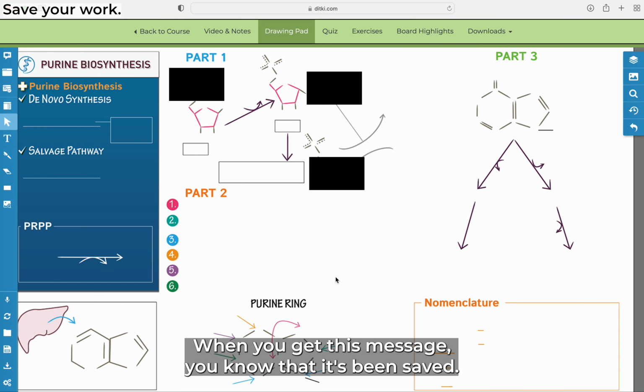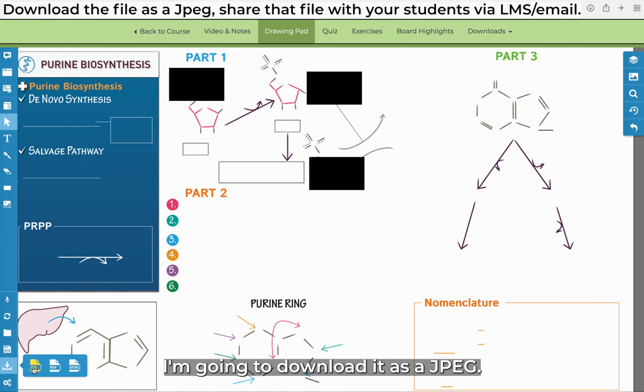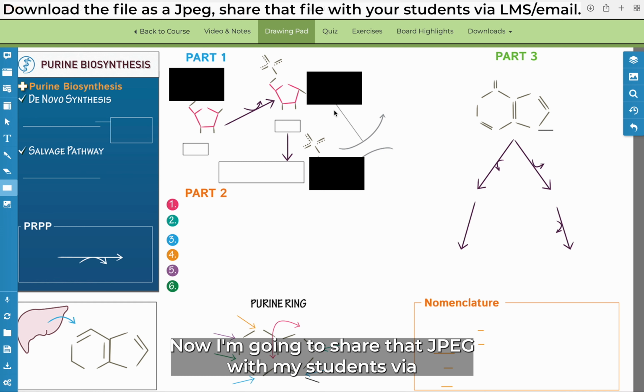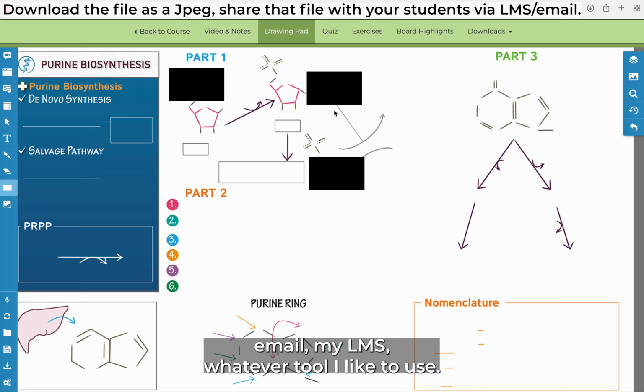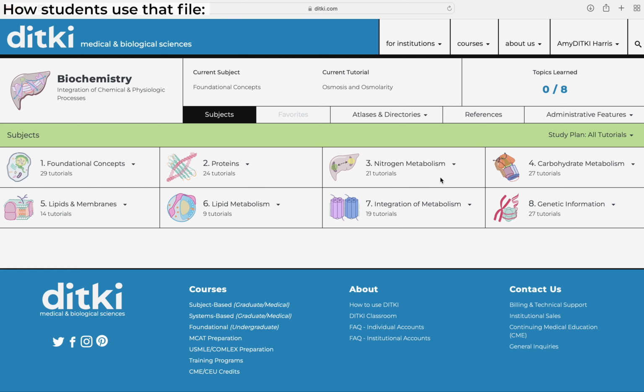When you get this message, you know that it's been saved. And then I'm going to download it. I'm going to download it as a JPEG. Now, I'm going to share that JPEG with my students via email, my LMS, whatever tool I like to use. Now, let's take a look at what your students will do with that file.